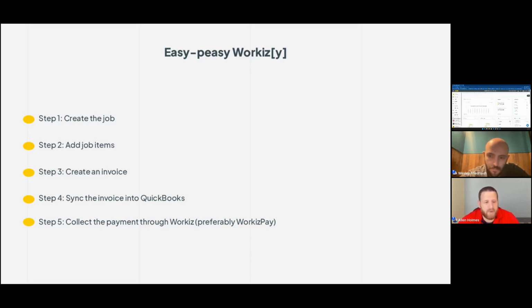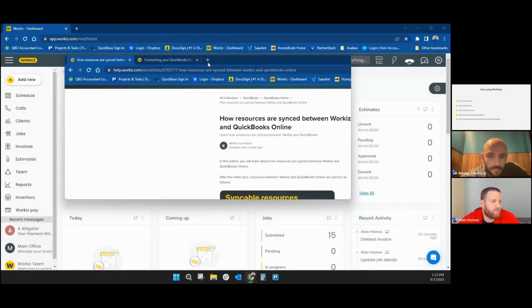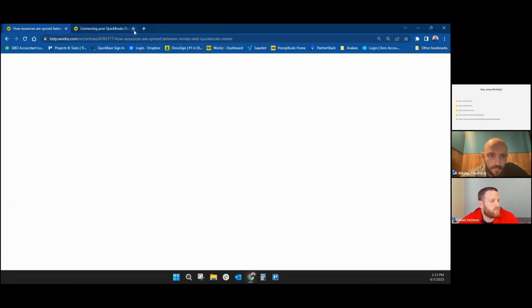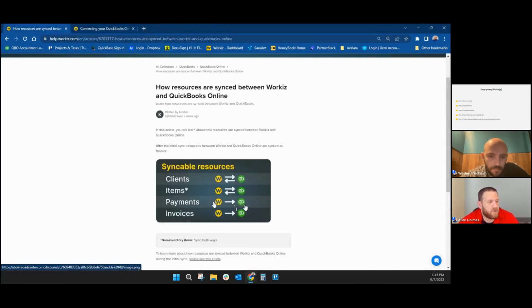And the last one is collecting the payment. Payments, I'm going to jump back here again in Workiz. Payments go from Workiz. Oh, shoot. That's big. Payments go from Workiz to QuickBooks. There's no QuickBooks to Workiz as of yet. So you have to put your payments in Workiz. If you try to put a payment in QuickBooks and you try to put a payment in Workiz, then when it syncs over the payment from Workiz, you're going to have 2 payments recorded in QuickBooks, and it's not going to work.